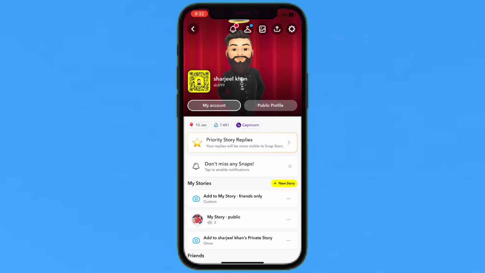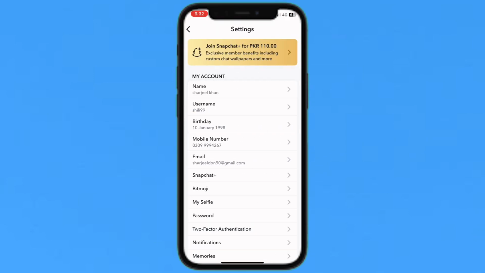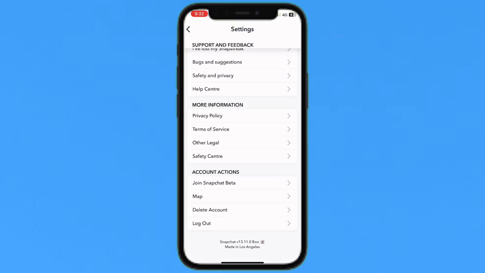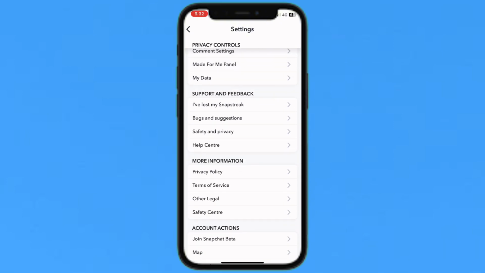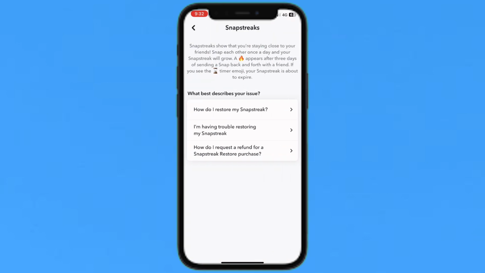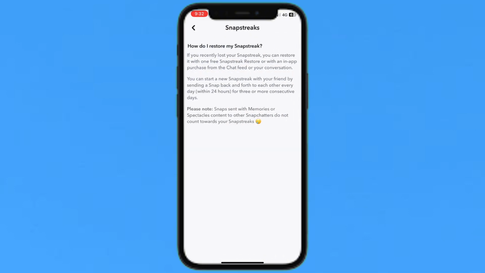So I log into my account and my profile of Snapchat and just tap on the top right corner gear icon and scroll down to the last to find support and feedback. So just tap on it, free lost snap streak. So just how do I restore my snap streak? So here he is write an article how you will restore your Snapchat.